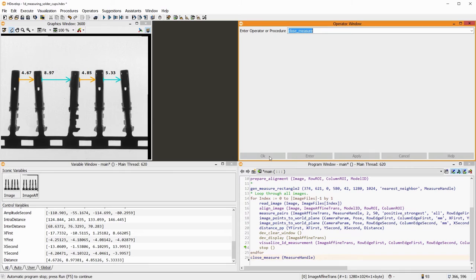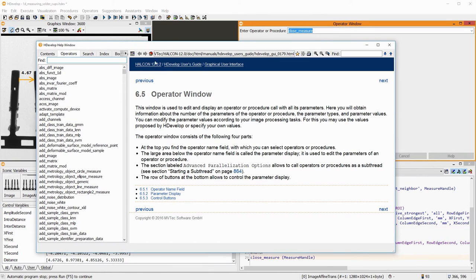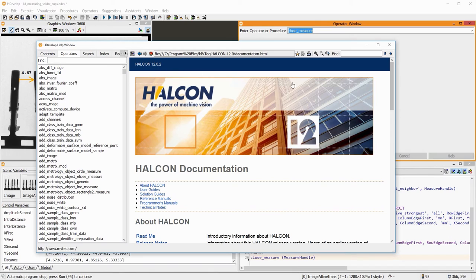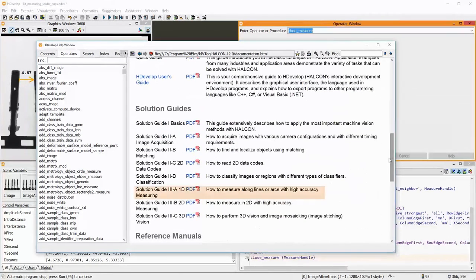This concludes our video on calibrated measurements. You should now be able to create your own basic measure applications. For more complex applications, have a look at the solution guide on 1D measuring.